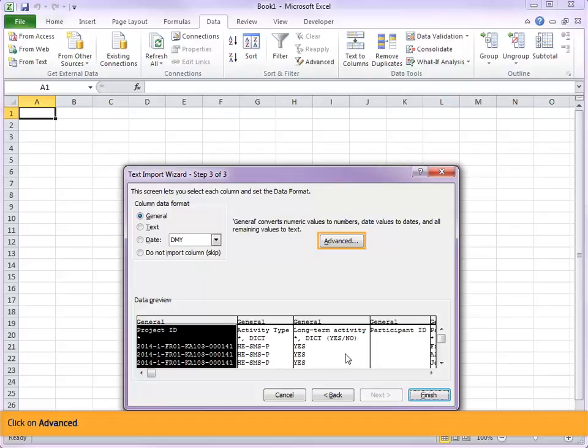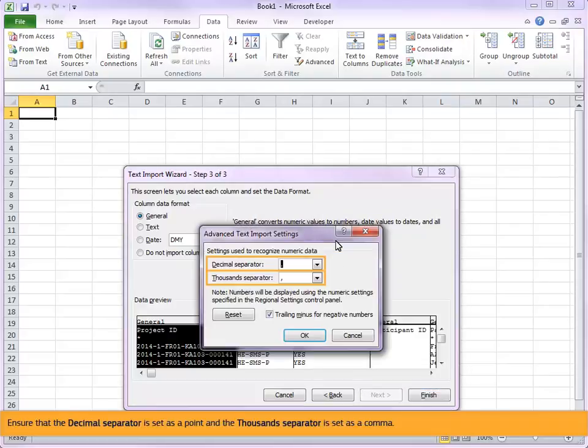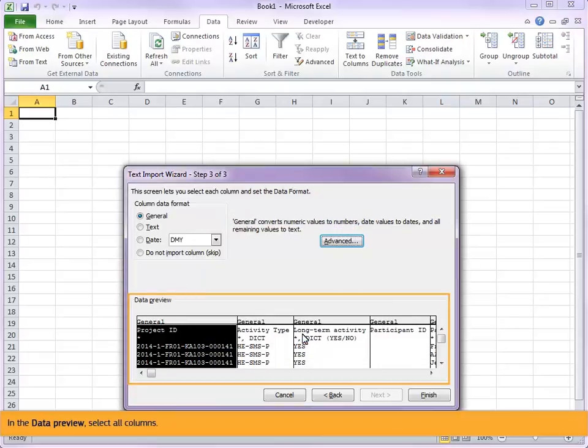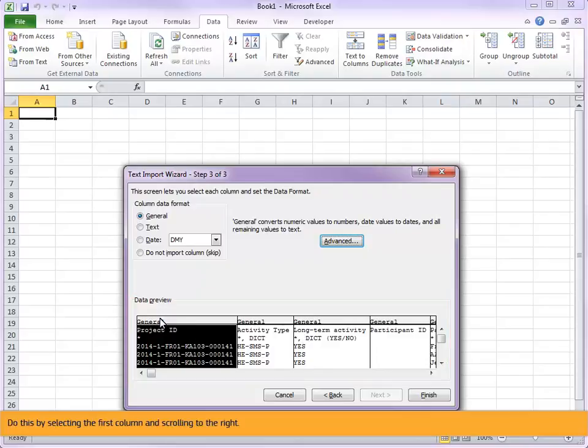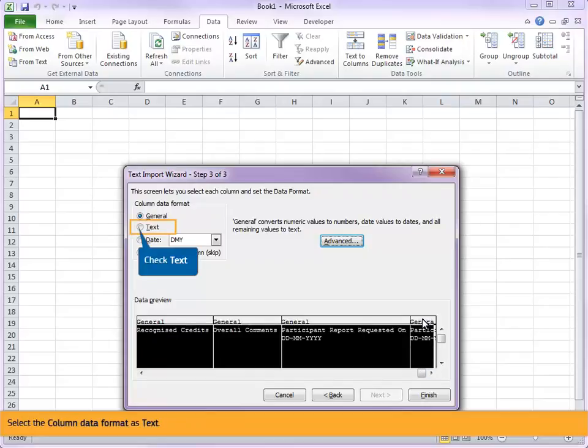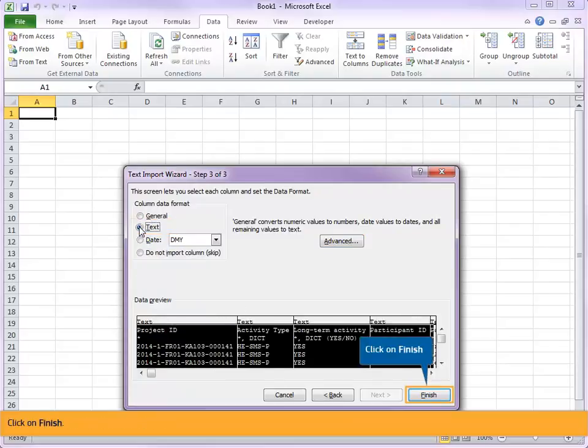Click on Advanced. Ensure that the decimal separator is set as a point, and the thousands separator is set as a comma. Click on OK. In the data preview, select all columns. Do this by selecting the first column and scrolling to the right. Hold down the Shift key and select the last column. Select the column data format as text. Click on Finish.